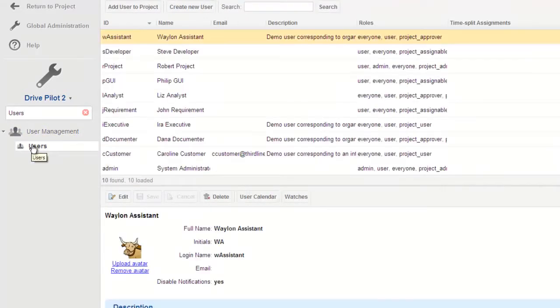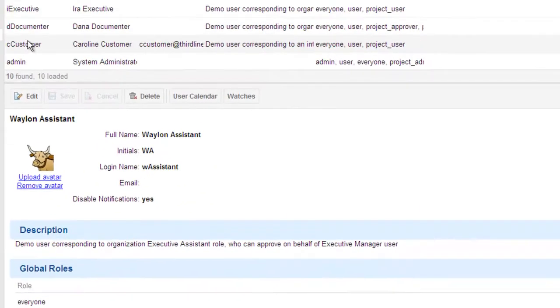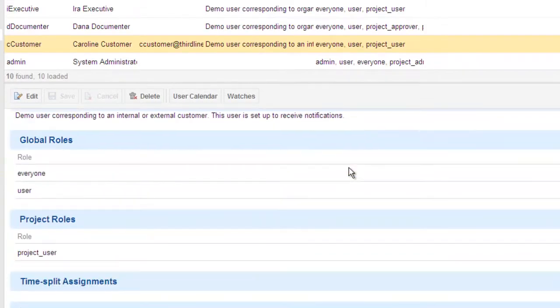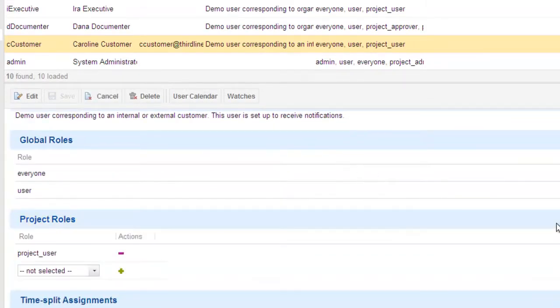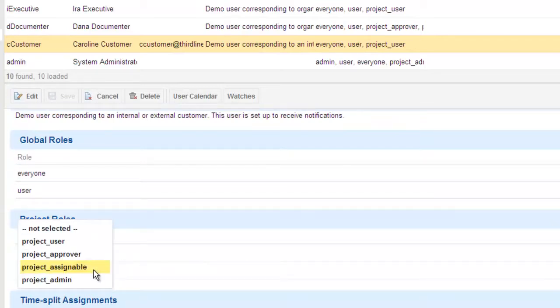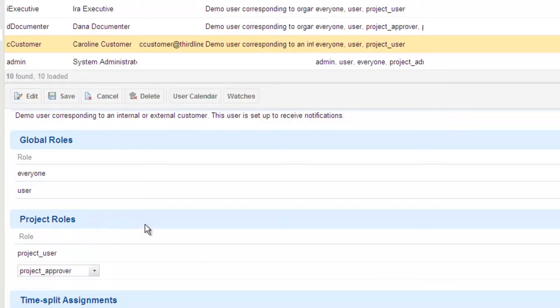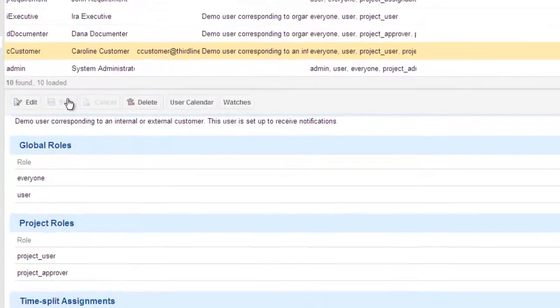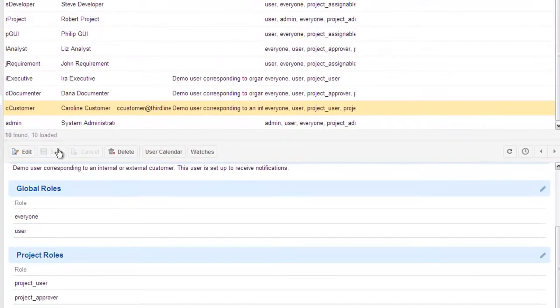is needed. We're looking at user management in the project administration, and we can see that project user Carolyn Customer does not have the project approver role. Now, we want this customer to review and approve requirements, so the administrator assigns her this role. With our approver users designated by role in the project administration, let's now see how the approvals process actually works.